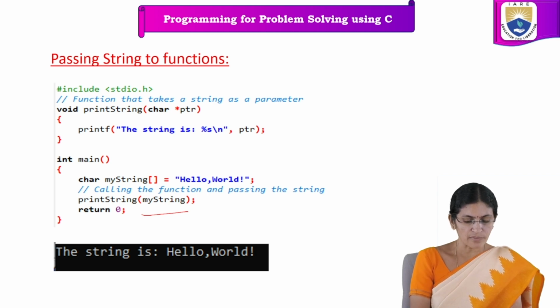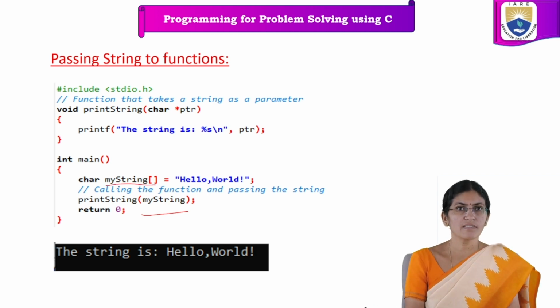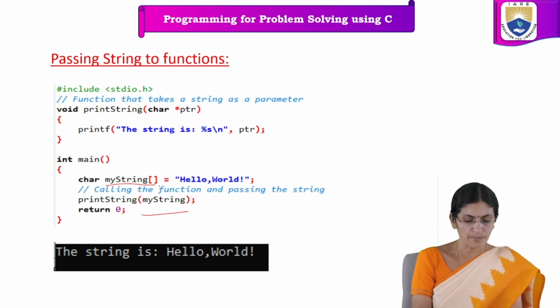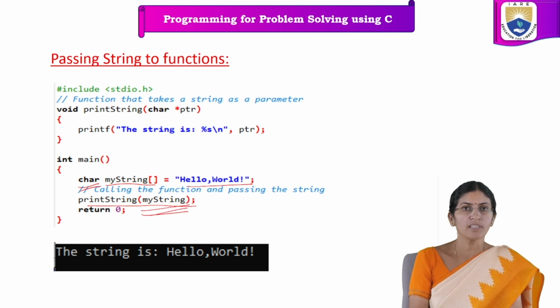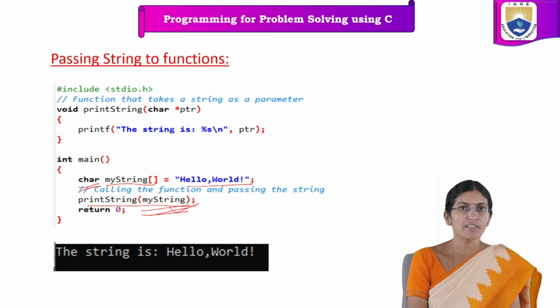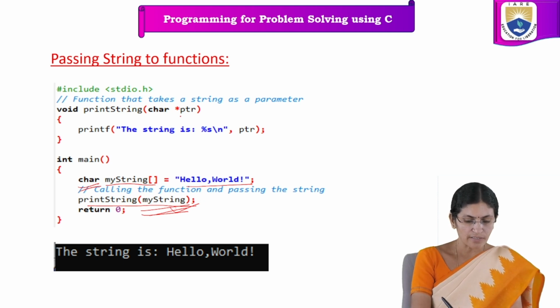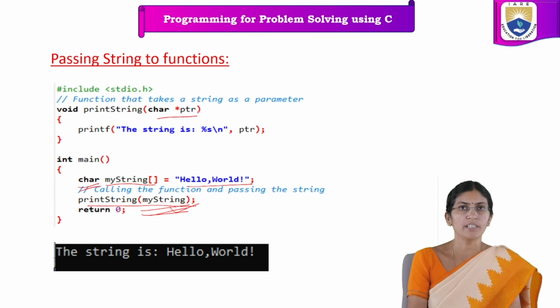Here in the main function, the name of the string is the same, myString, and it is a character array initialized to hello world. Then when we call this function, inside the parameters we write the name of the string. The name of the string is nothing but the address of the first character of the string. That is received as a character pointer here.